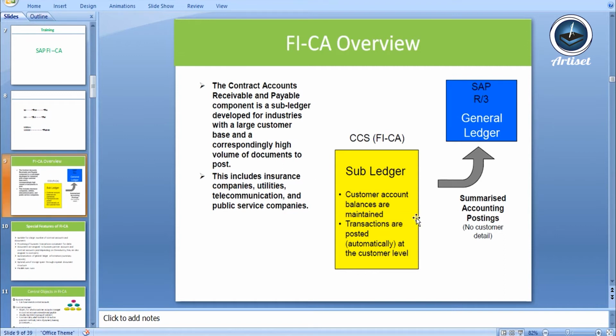But when we talk about the general ledger, we don't want all the documents to go one-to-one into the general ledger because it's just a duplication. If you want to see customer-specific document posting, then this sub-ledger is available. Then why is it required again in the general ledger? It's not required, right? So in the general ledger, we only transfer the summarized data.